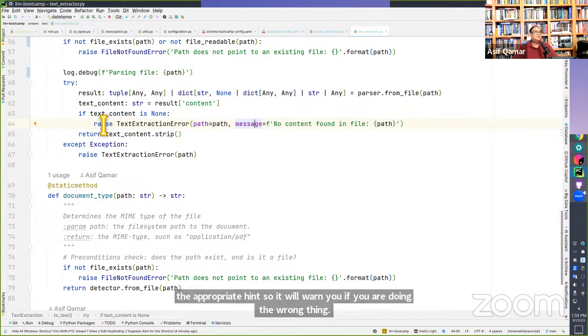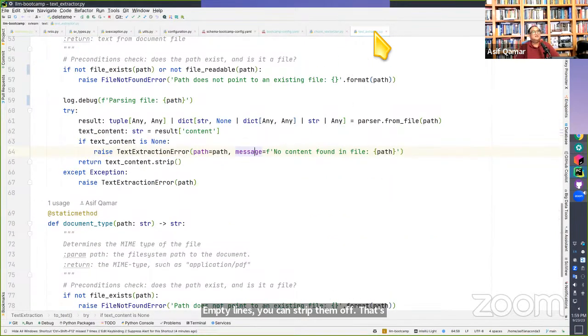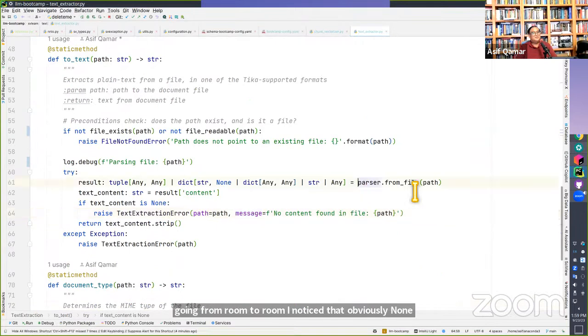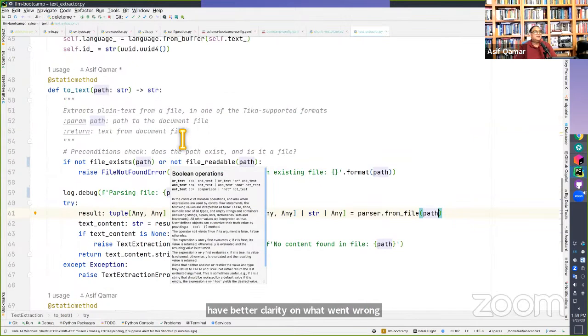Now, whenever you parse a file, there'll be a lot of trailing and beginning spaces, lots of empty lines. You can strip them off. That's it. Document type sensing, etc. So this part is easy. Text extraction. Now, as I was going from room to room, I noticed that obviously none of you have done it with this much ceremony. Most of you have just said parser from file. Now, it's a subjective matter. The virtue of just having this is its simplicity. The virtue of my style is that you'll have better clarity on what went wrong if things do go wrong. You can pick your style.